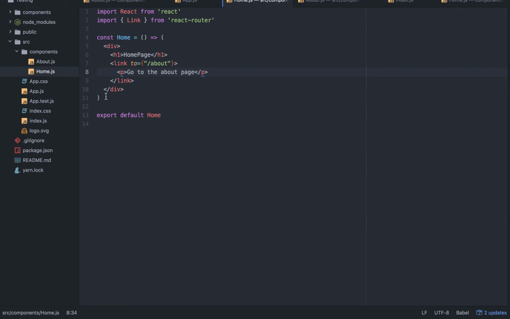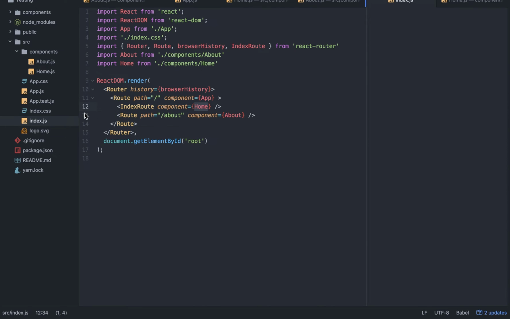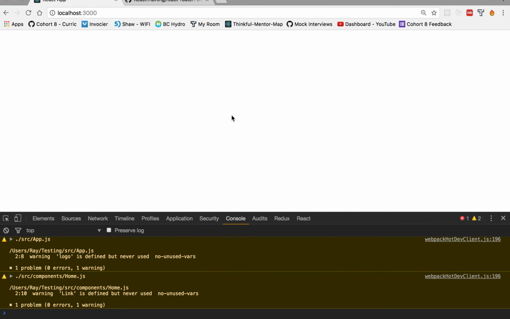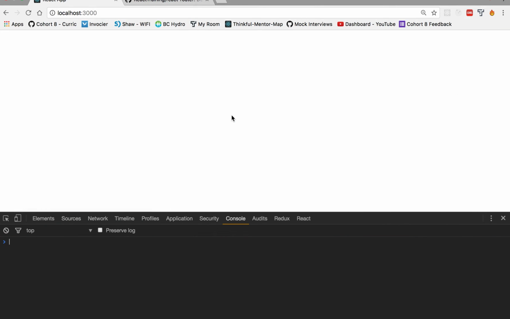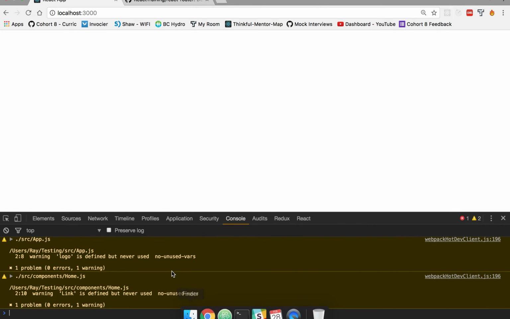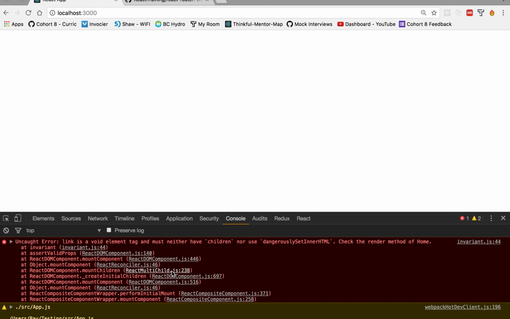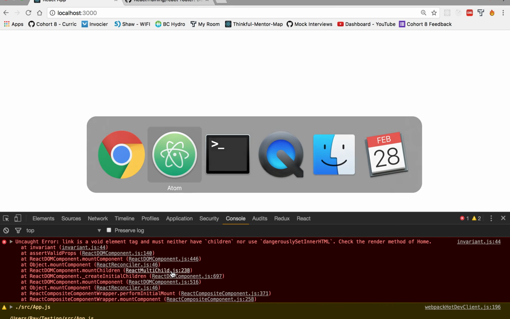So what it'll do is it'll come back into your index.js where you set up your routes, and it'll look for any route that has an about path, which it does here, as you can see. So all going well, it should render our about component. So let's come back. We have an error. Link is a void element tag, it must have children. Check the render method of Home.